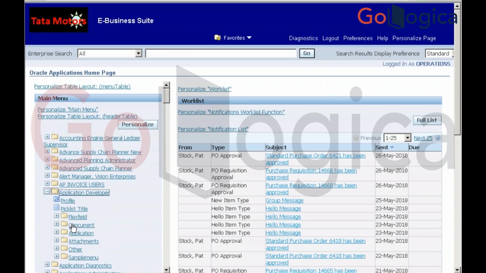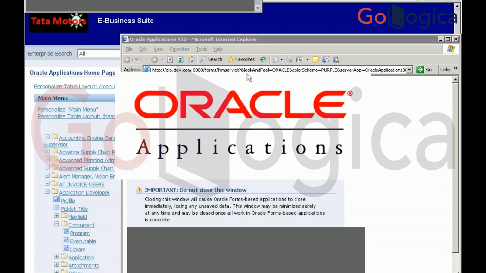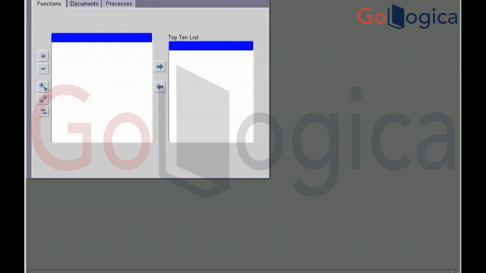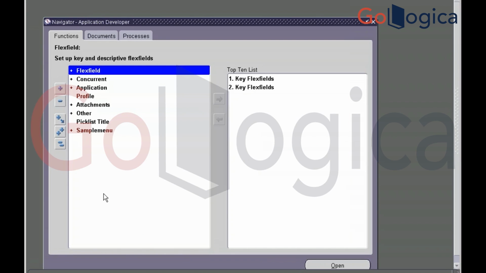Open any one form. I went to Application Developer and then Concurrent and Program. We are just opening one form for the navigation. See, now it has opened the concurrent program. This is an Oracle standard form. Here it is, we opened that.